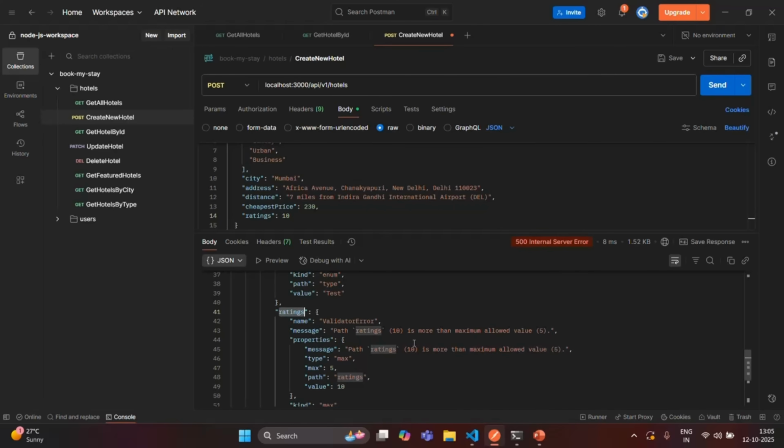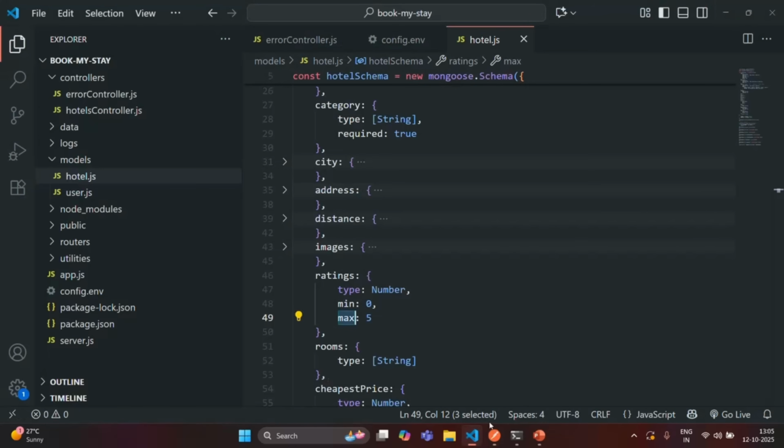Okay. So we are going to handle these validation errors by making this validation error an operational error, and we want to send a user-friendly error message to the user so that he can rectify these errors. For that, let's go to VS Code. And first of all, I'm going to specify some custom validation error messages. So here I'll say ratings cannot be less than 0.